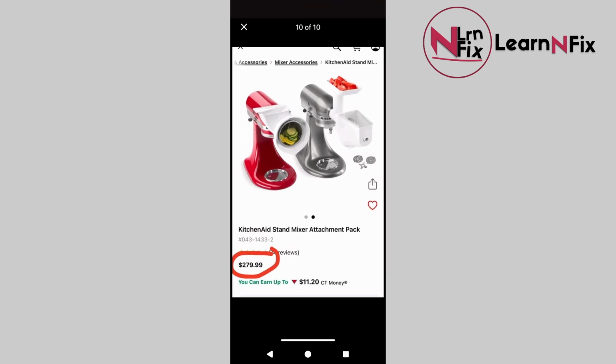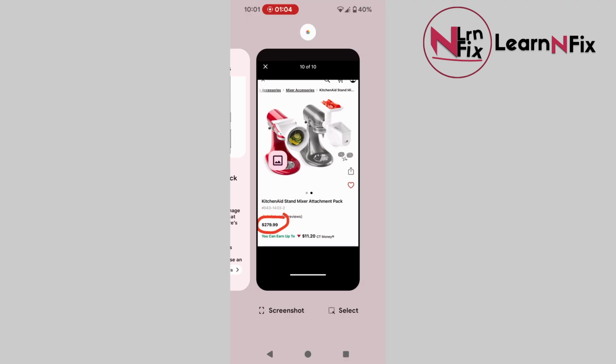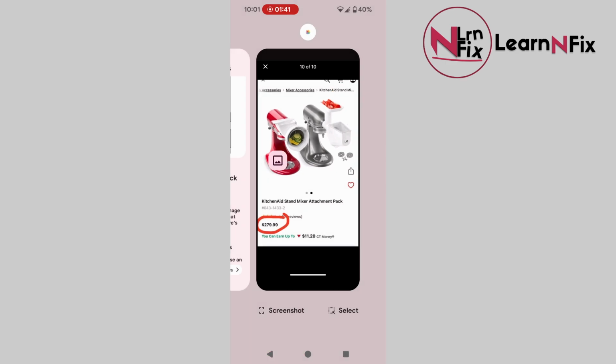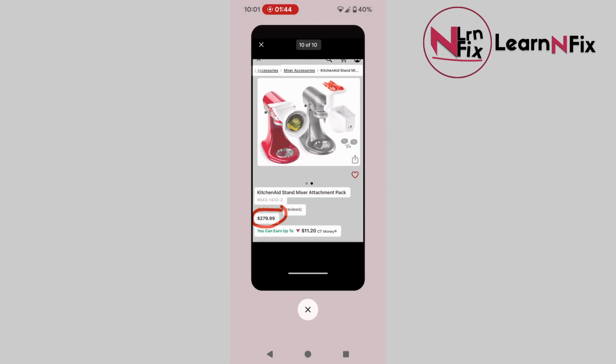Now if I want to Google search this image, press the right button in the navigation and then you can see there's an image icon. If you press it, it will select the image and then you can search it on Google Lens. Or what you could do is click on this select at the lower right.